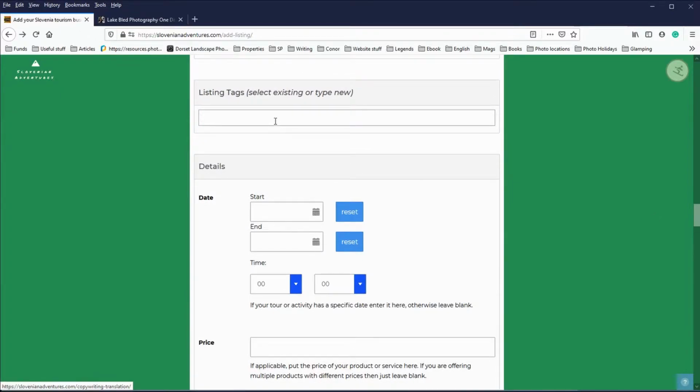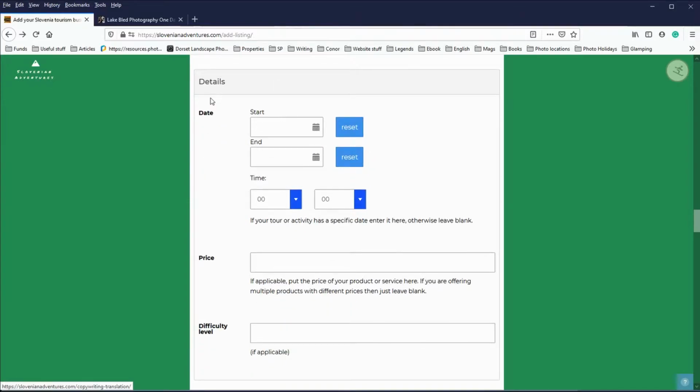Listing tags. These are keywords that people can use to search. If you don't know what to put, then just leave it blank and we will choose some tags for you. So don't worry too much about that.